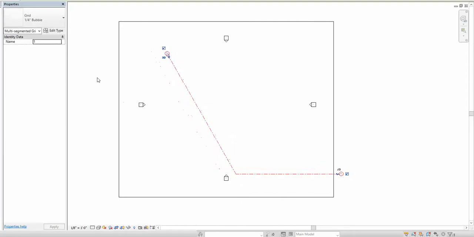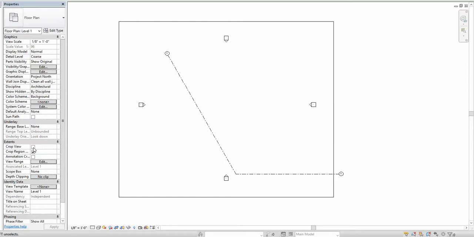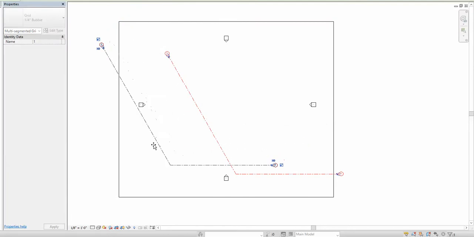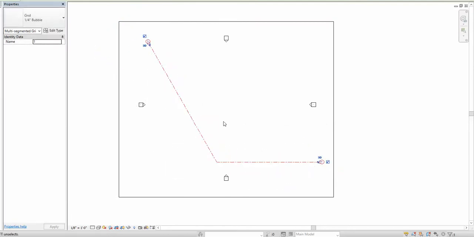I can tell Revit to stop doing that entirely if I just tell Revit not to crop the view. When I drag it around, it ignores the fact that that crop exists because it's not cropping anymore. That's really the only way to prevent the multi-segment grid from being affected by that. And I don't know how practical that's going to be for somebody who really needs to crop a view down.